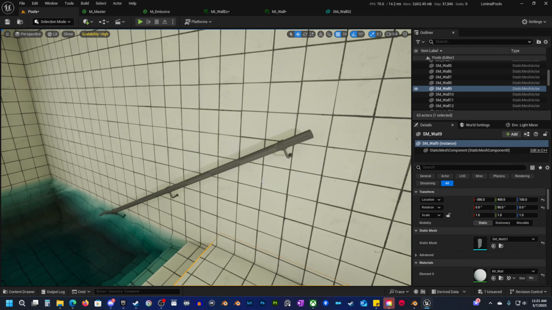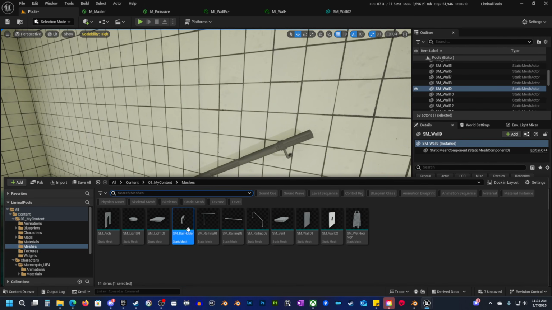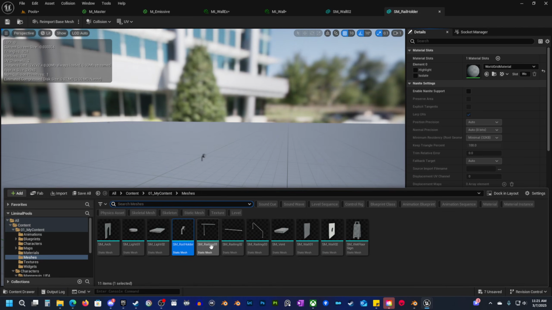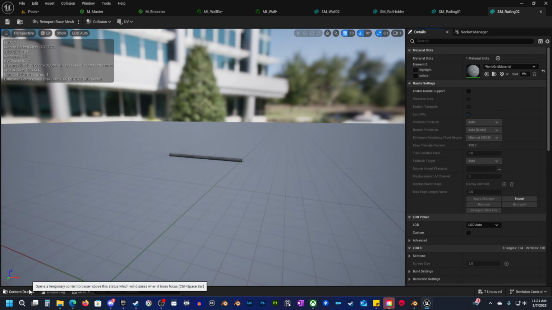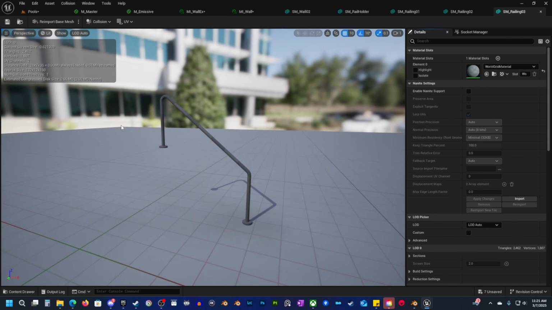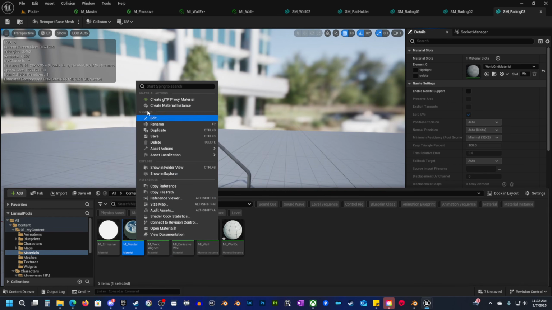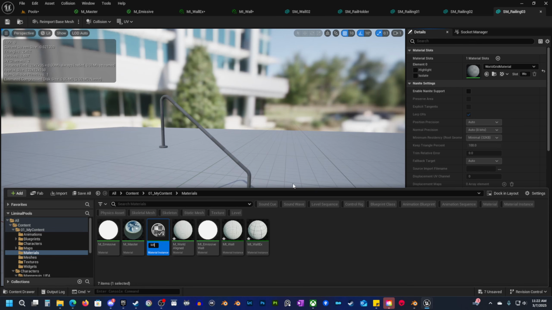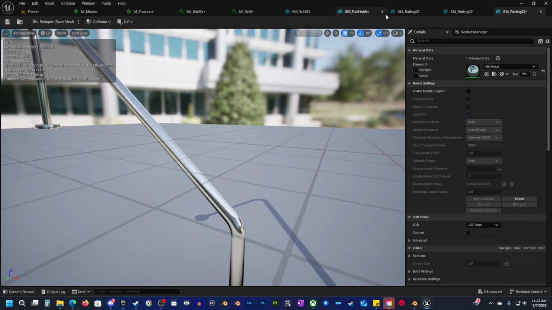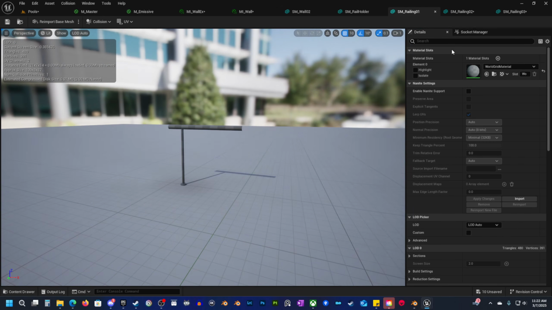Now let's go ahead and apply our materials to this. So let's do this by default as well. I've got some other railings. I'm going to go ahead and just apply all of these because these are all going to be my metallic texture or material. And off of my master material, I'm going to not duplicate. Didn't mean to duplicate that. Let's create a material instance. Call it MI metal. And we can just go ahead and apply that on all of these.